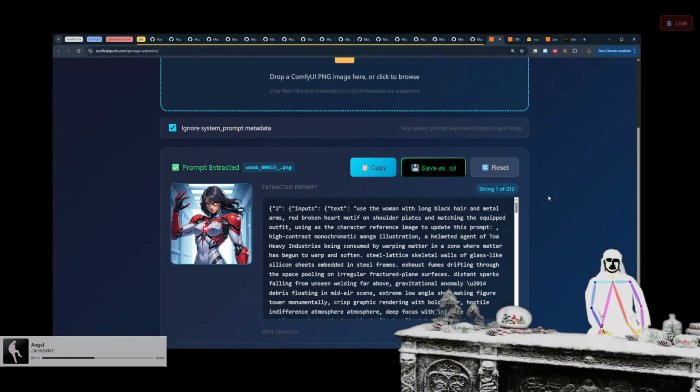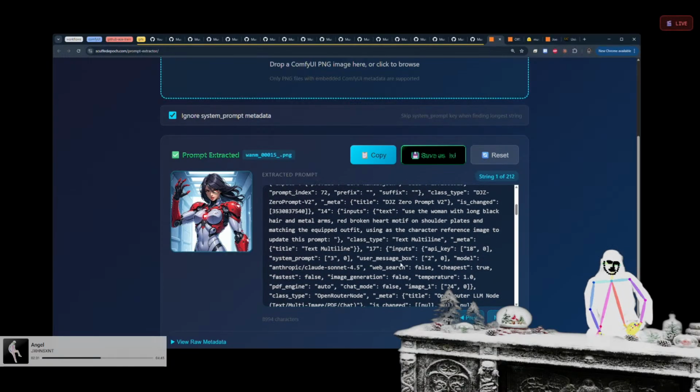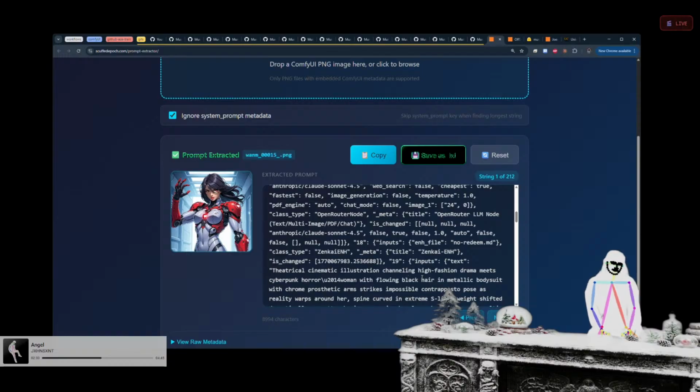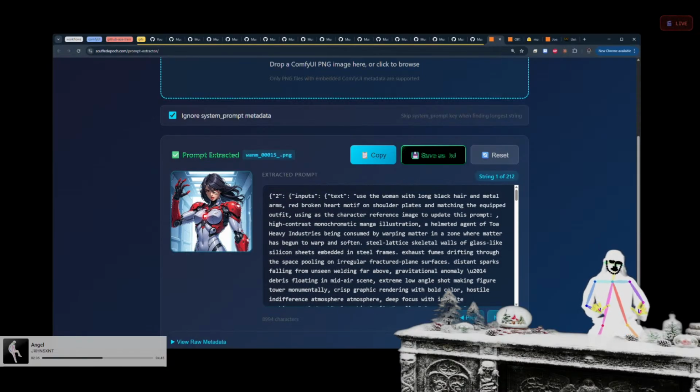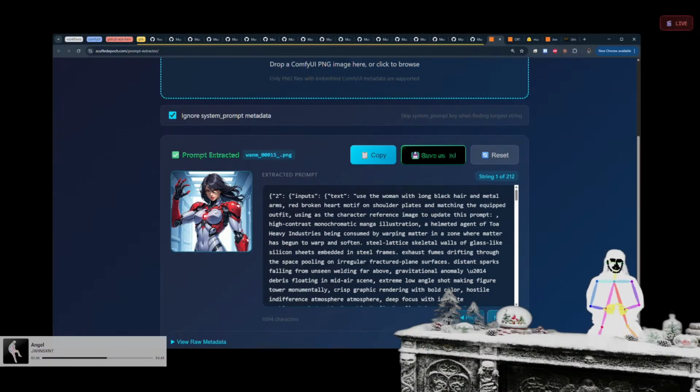Now, as you can see here, there are some controls, because sometimes workflows are very complicated. So it might not get the prompt first. It might get a system prompt for a nano banana or whatever it is. Because what my method does is it looks for the longest prompt, which isn't always the prompt. Sometimes it breaks. But you can filter it by doing next. And you see this one, dramatic fashion illustrating merging Geiger biomechanical aesthetic. There you go. That other one was just some JSON garbage.